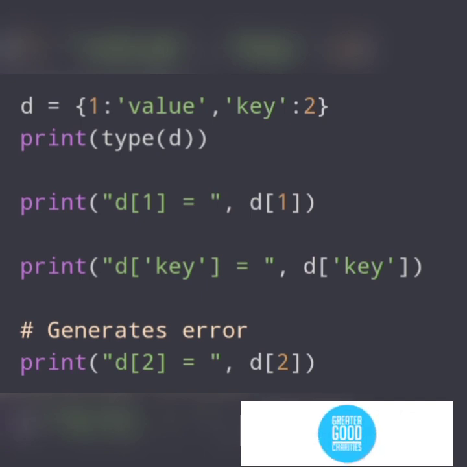So print type(d). We get the output: dictionary. It is a dictionary data type. Next, print d[1]. For the key 1 we have the value 'value', so we get the output: value. Next one is print d['key']. For the key 'key' we have the value 2, so we get the output 2.